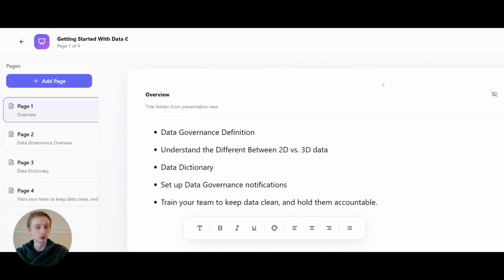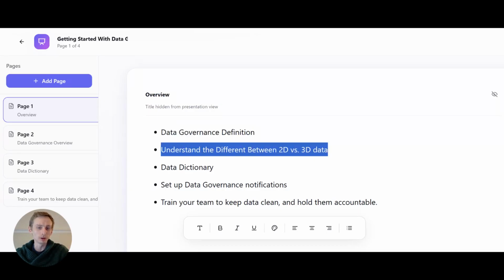And again, this is just a quick overview of data governance, and some key points is, number one, we're going to go over the data governance definition, what data governance means, what it encompasses. I'm just going to briefly touch on the difference between 2D data and 3D data. That is a very important aspect of data governance, one that a lot of small businesses don't necessarily take into account. And so that's one thing that we're going to go over.